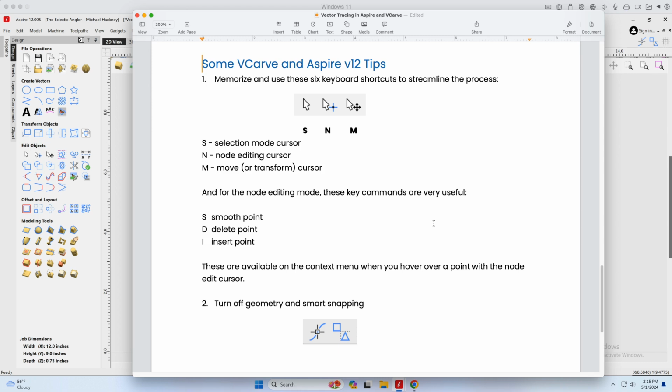It should be mentioned that all of these node editing tools are available in the context menu when you hover the node edit cursor over a node or a point on the vector. And there are a number of other tools available there, like join curve, break a curve, and things like that. But we're not really going to go into that too much.